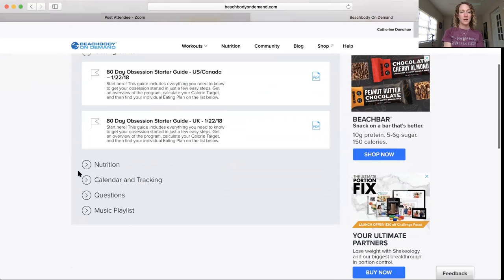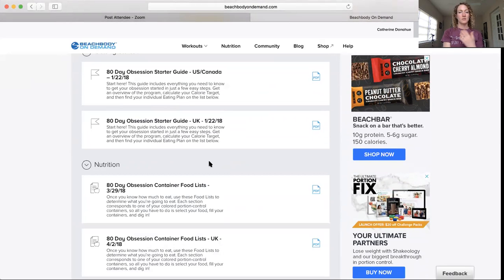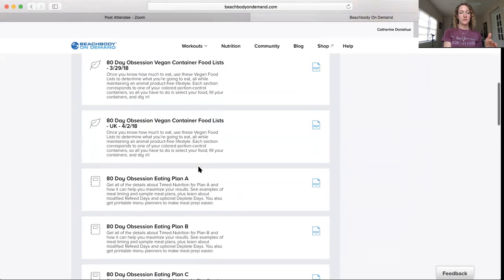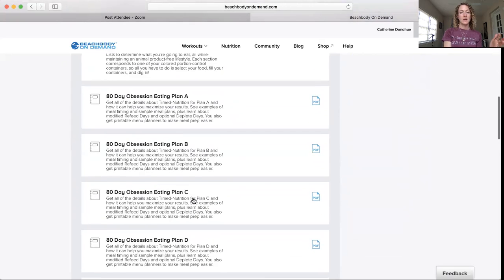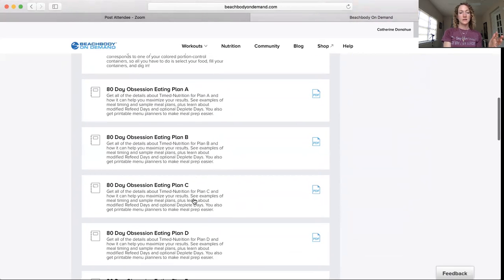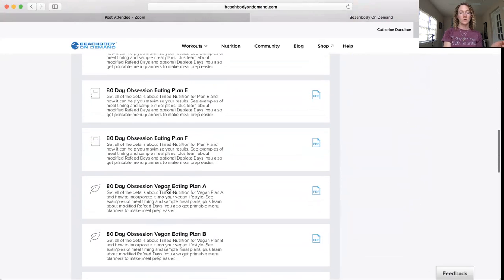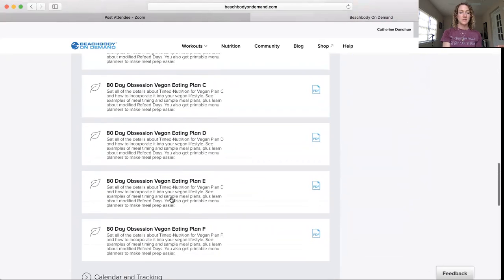So getting started guides, then they help you figure out what your food bracket is. They talk about the food lists for the containers, and then they give you all of the different plans. So if you're in eating plan A, that's here. If you're in eating plan B, that's here. C, D. They even have the vegan ones. So if you are vegan, they give you the plan A, B, C, D, E, and F.